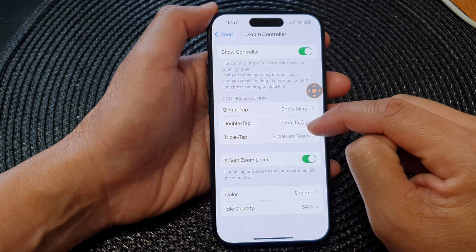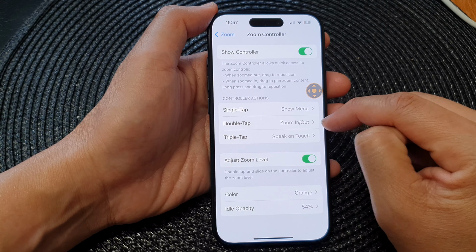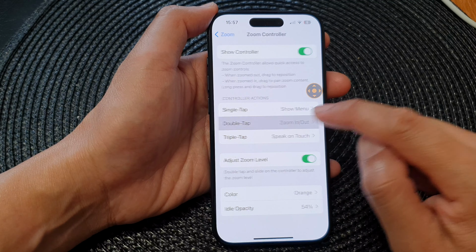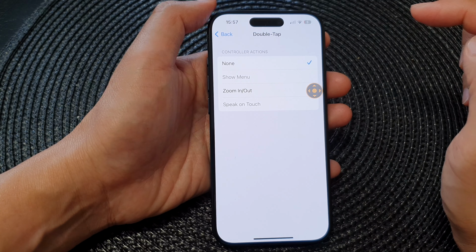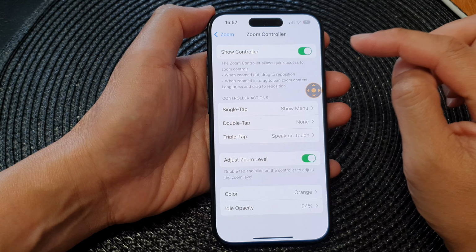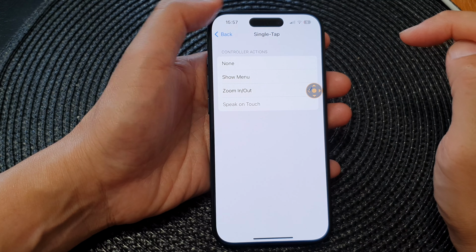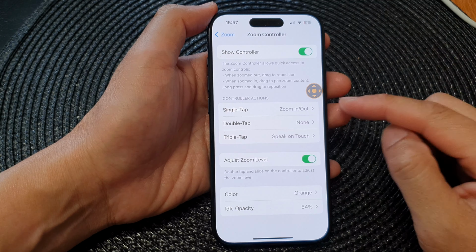so if you want to change it, say you want to assign zoom in or zoom out to a single tap, what you do is you go to double tap and you select none, then you go back. Next you go into single tap and then you select zoom in or zoom out, and that's it. So that is how you can change it.